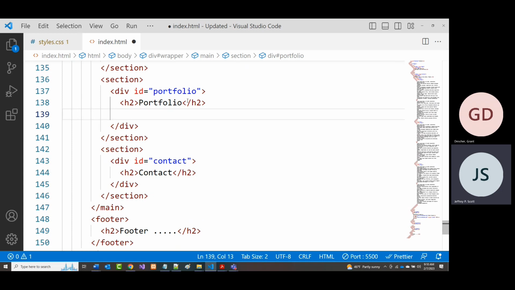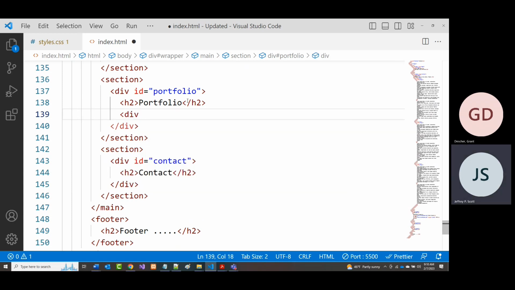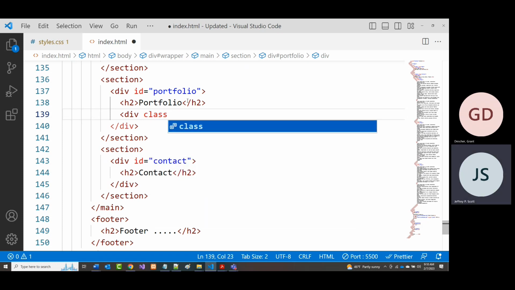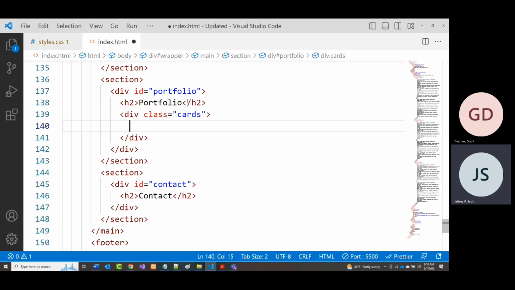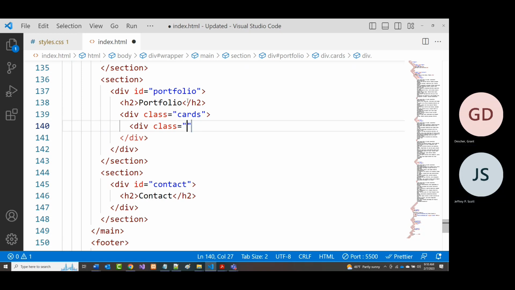And I'm going to put a div in here. And the idea is these things are supposed to look like cards. So I'm going to say class equal cards. And we'll make that class in a little bit. And then inside of there, I'm going to have another div that's going to say class equal card.